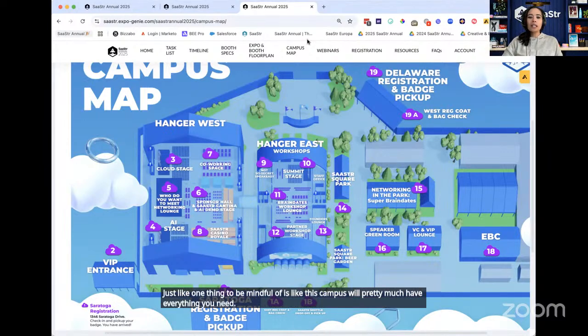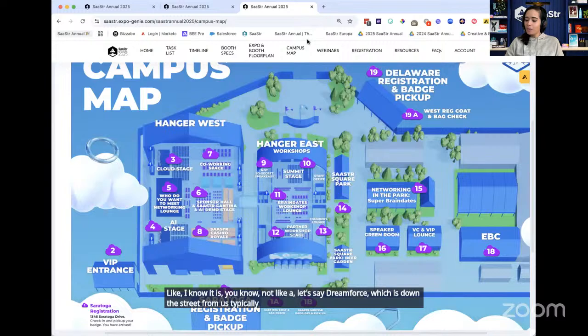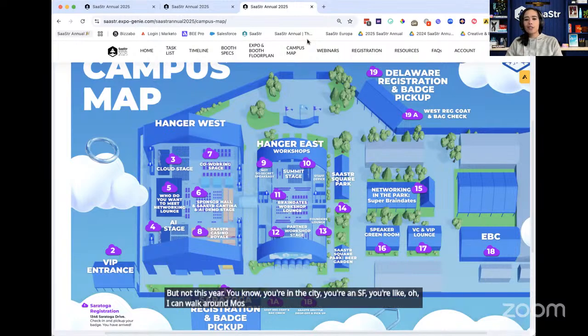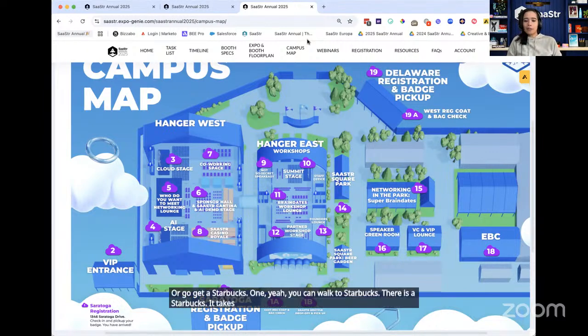It's not like, let's say, Dreamforce, which is down the street from us, typically around the same time, but not this year. You're in the city, in SF, and you think, oh, I can walk around Moscone and just go get a lunch wherever, or go get a Starbucks. Yeah, you can walk to Starbucks. There is a Starbucks. It takes about 15 minutes. I know because I've walked it.